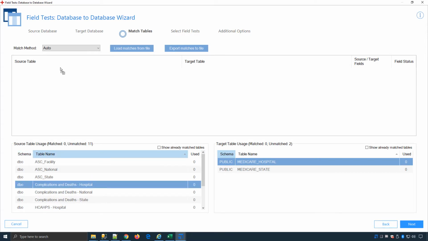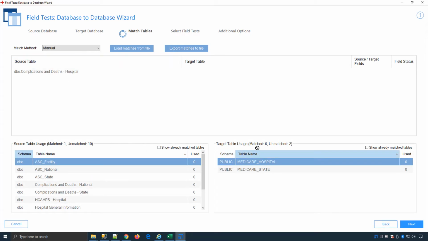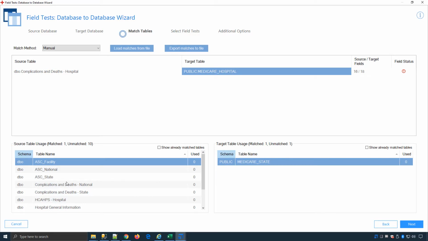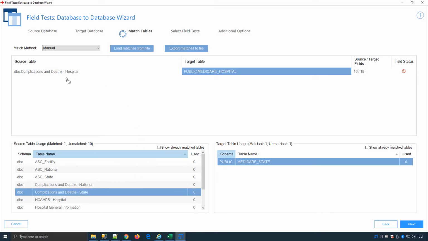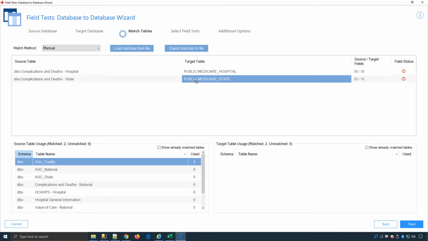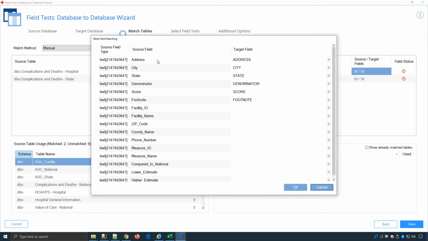So if I dragged and dropped and said, I'm looking for hospital, and state, and you can see there's a mismatch there. So the names of the fields have also not been identified. So you can double click in there and manually map them yourself, whatever it couldn't match.